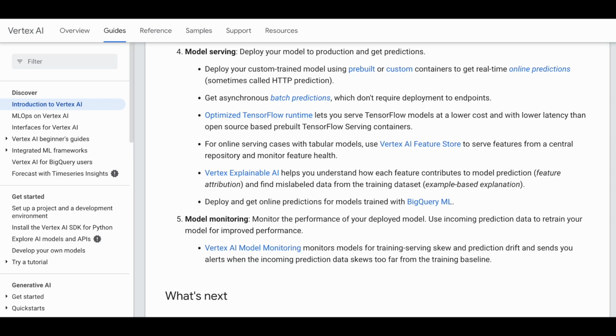The fourth step in the machine learning workflow is model serving, which usually involves deploying the model to production and getting predictions for incoming requests. Vertex AI gives us access to pre-built or custom containers to deploy our custom trained models in order to get real-time predictions. We can also get asynchronous predictions when we perform our inference on an entire batch of data points. For this particular use case, we usually don't require a live endpoint to be available for real-time requests.